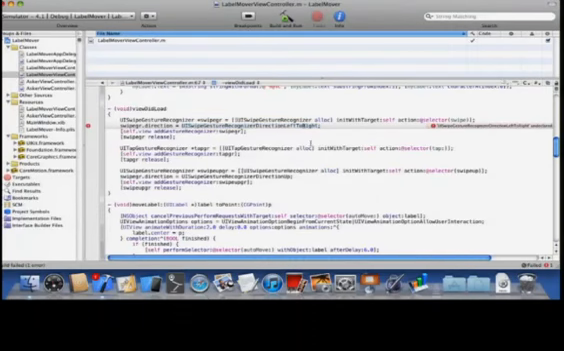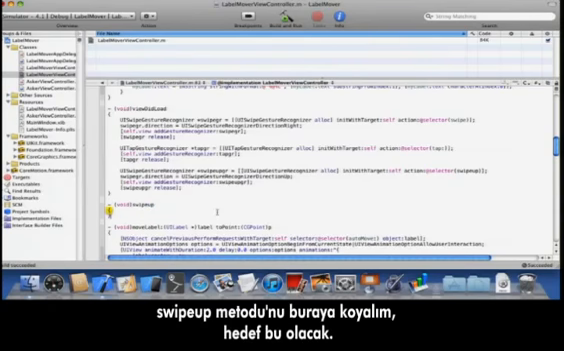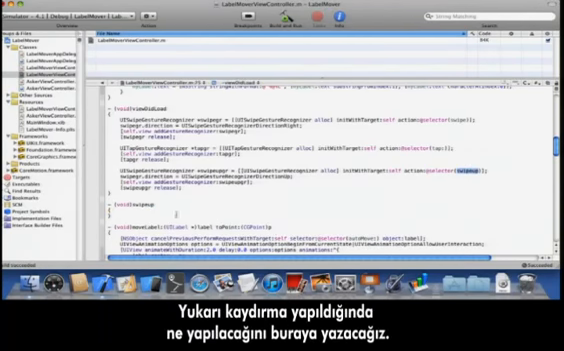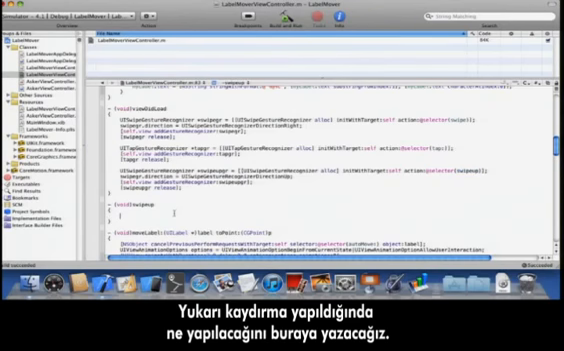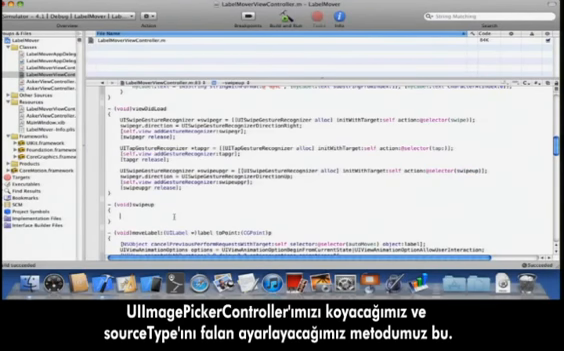Instead of it having the default direction, someone reading this code is going to say, oh, I see, this is the right direction, this is the up direction. All right, so now we have this swipe up method, which is right here. That's the action of the swipe up gesture. So this is the method in which we're going to put our UIImagePickerController up and configure it to the source type we want, etc. This is pretty straightforward.